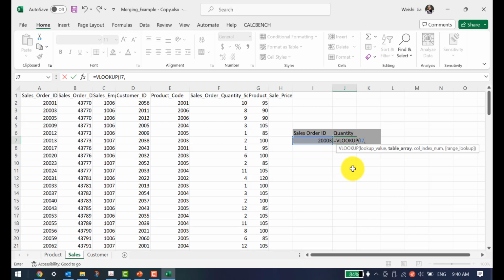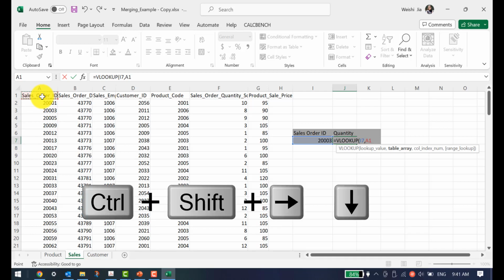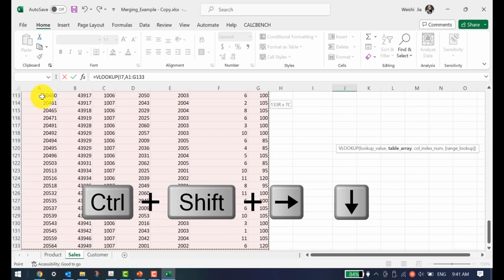And then you want to put in the table array, which is the big area where you want to do the search, which in our case will be all of the content in the sales table, from A1 all the way to G133. To select that range, you can put your cursor at A1 first, and then hit Control and Shift at the same time, and then hit the right pointing arrow, and then the downward pointing arrow. Then it's going to select everything for us.